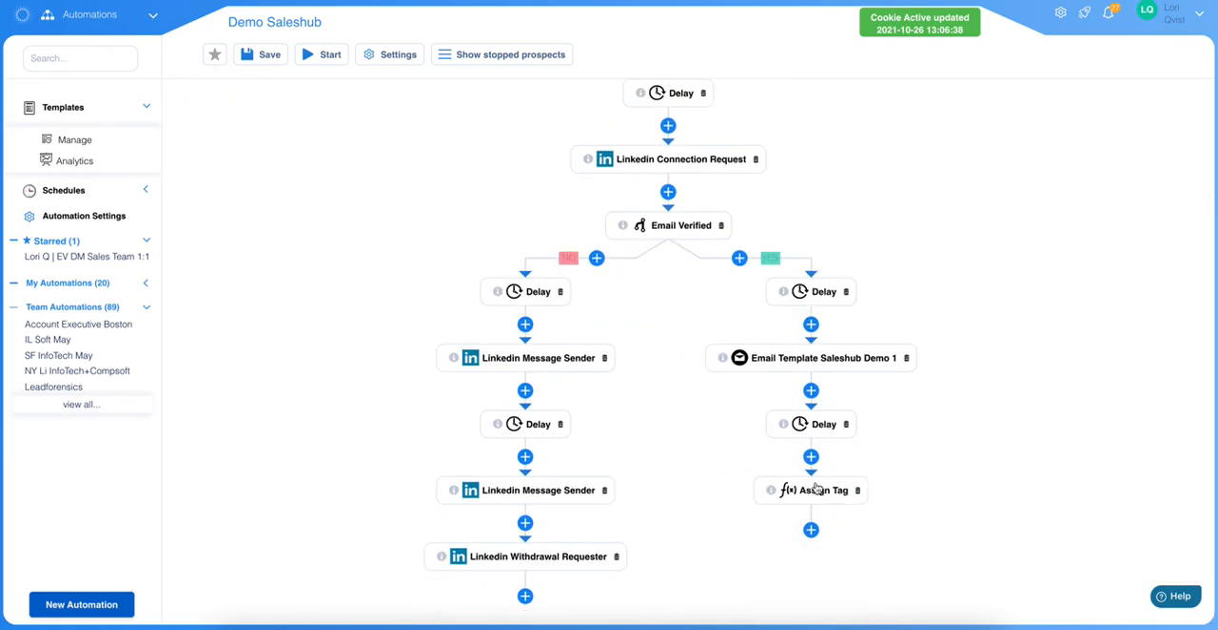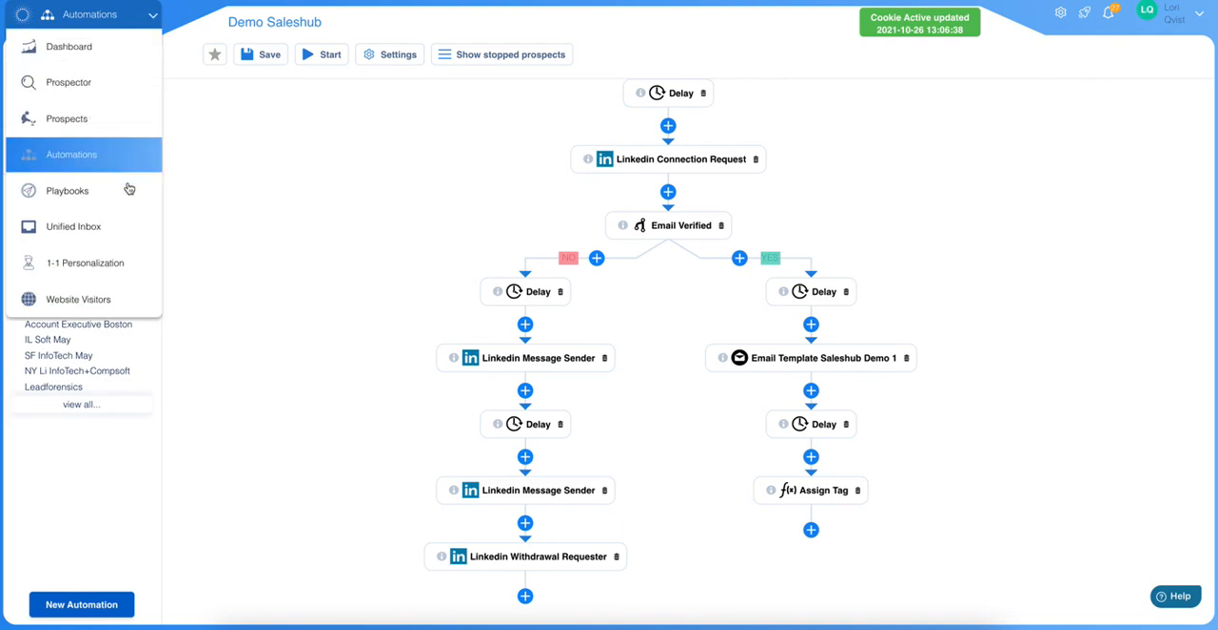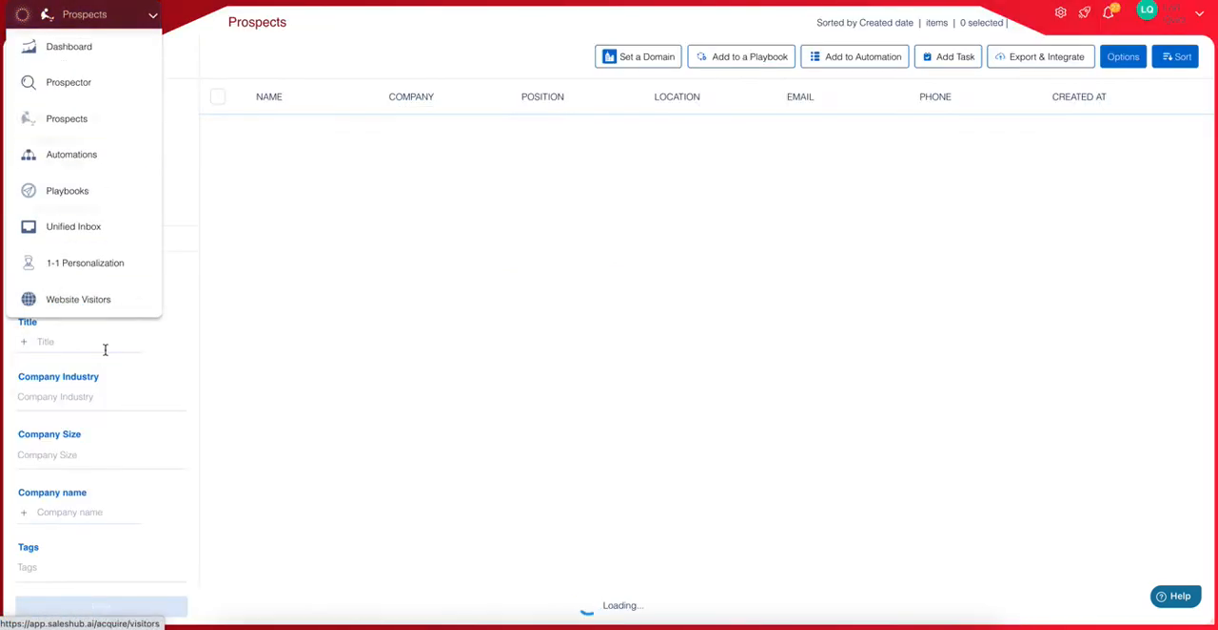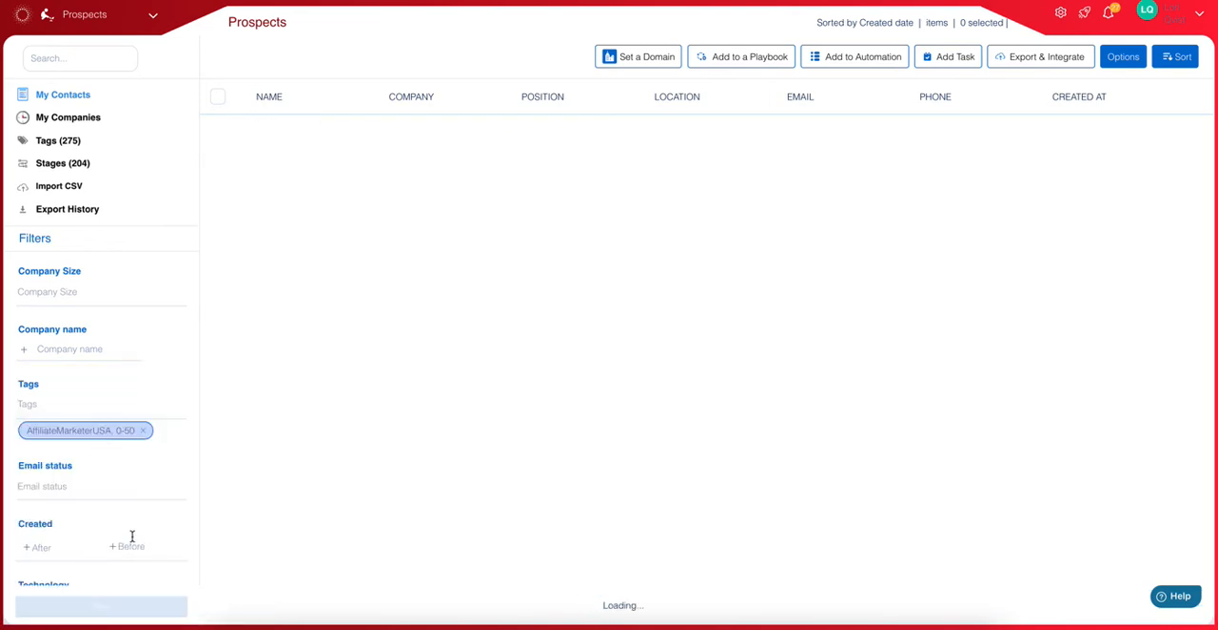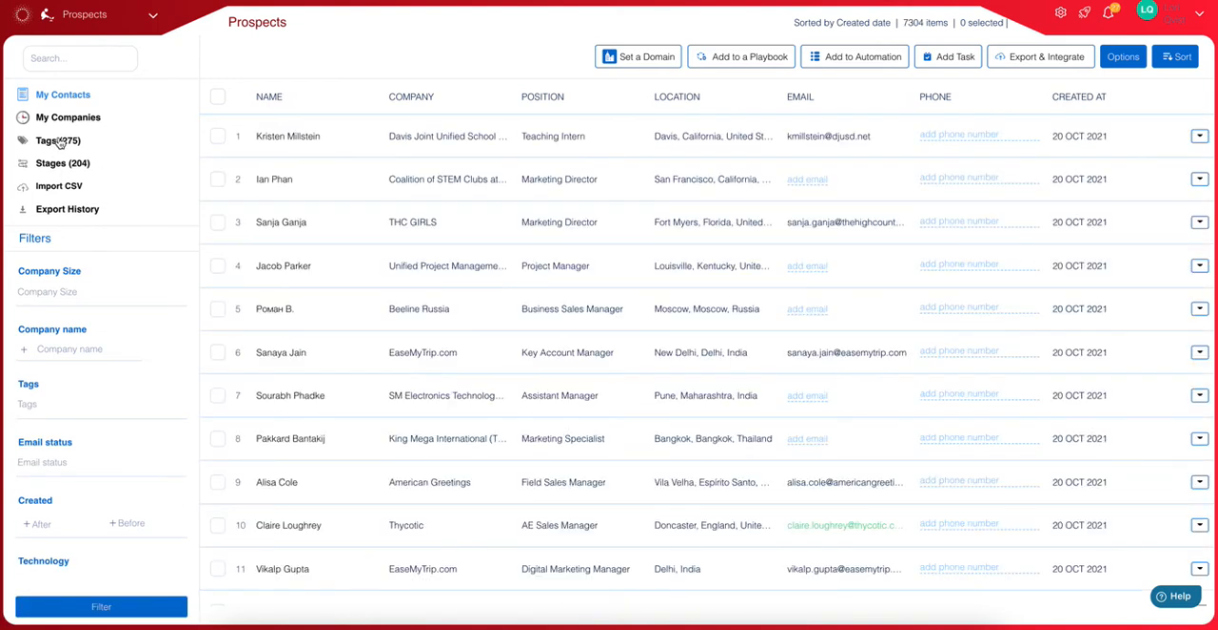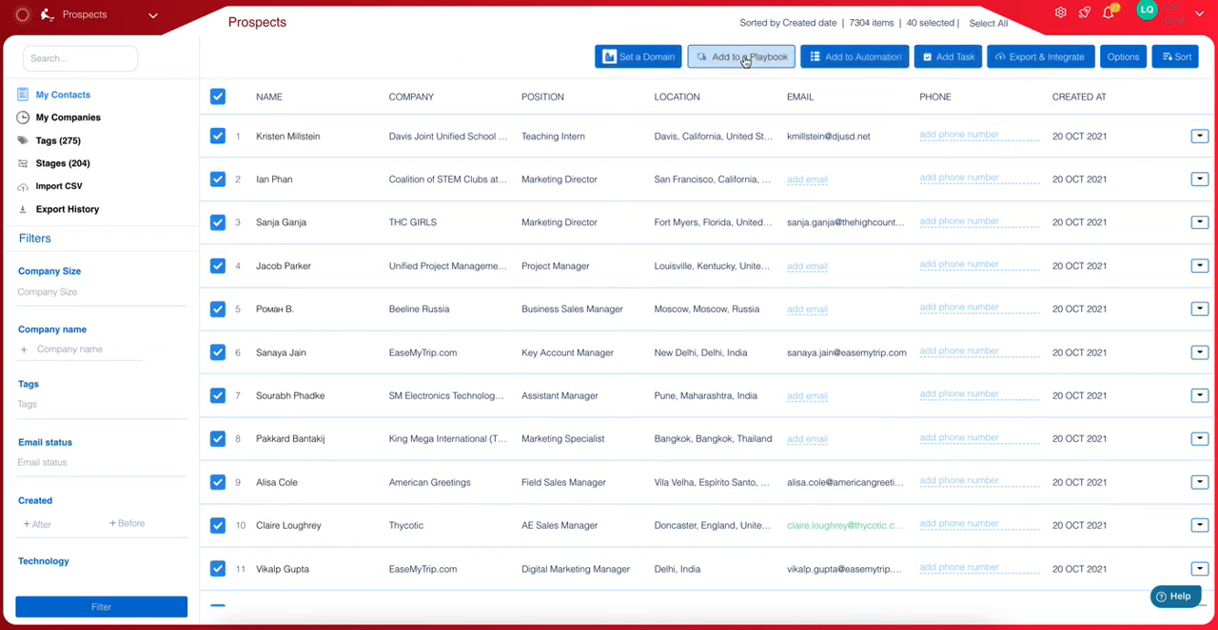We touched on the tags. If you want to re-enroll them again, you can go to prospects, and you can search by the tag that you want, and you get the list when you enter it. I don't know if anybody is saved under this one, probably not. That's a very old tag. But you can also manage your tags right here to delete them at a later point, and you can just enroll them into a new automation.